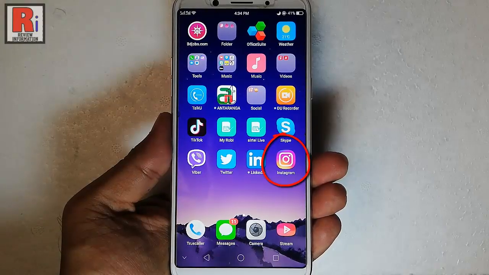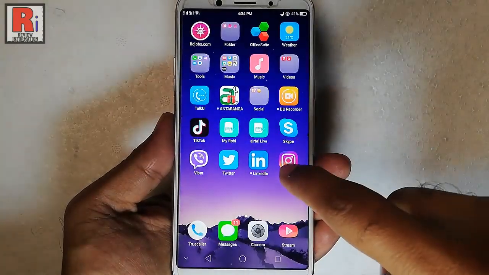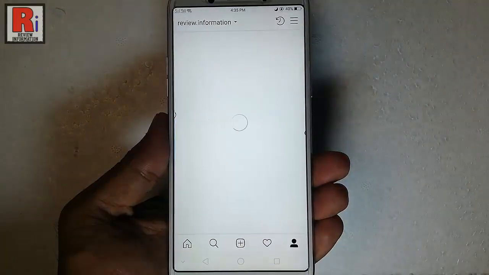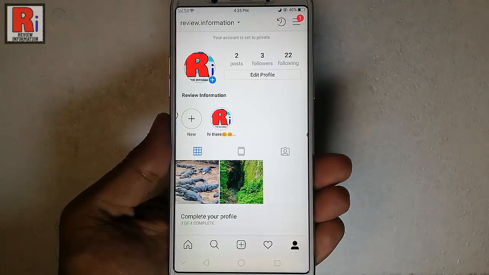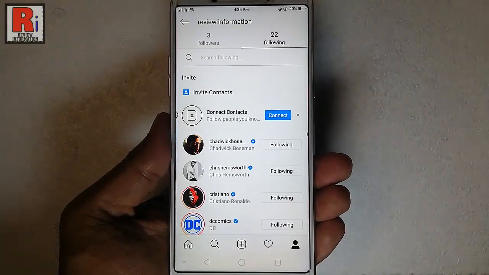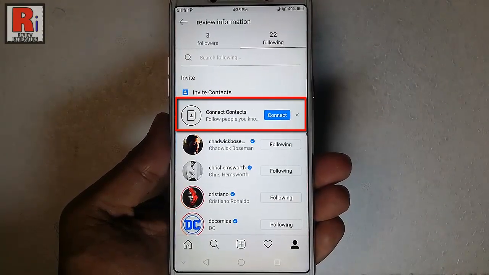Go to the Instagram app from your apps list. Tap on the profile icon from the bottom right corner. From your profile, tap on Following. Here you can find an option Connect Contacts.